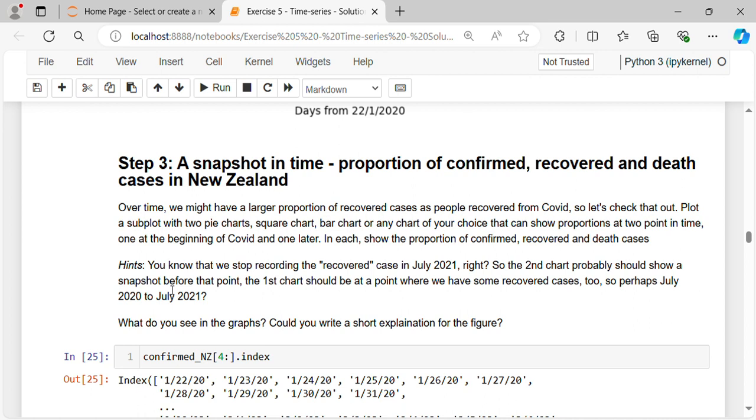Plot a subplot with 2 pie charts, square chart, bar chart, or any chart of your choice that can show proportions at 2 points in time. One at the beginning of COVID and one later. In each, show the proportion of confirmed, recovered, and death cases.